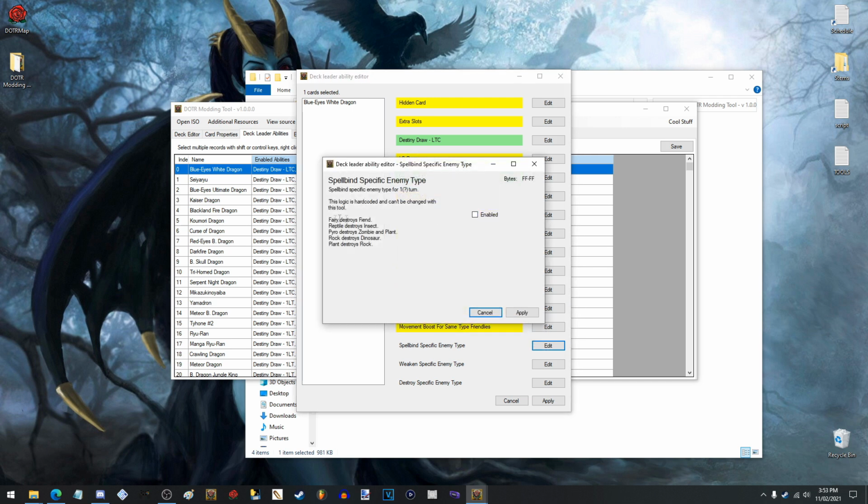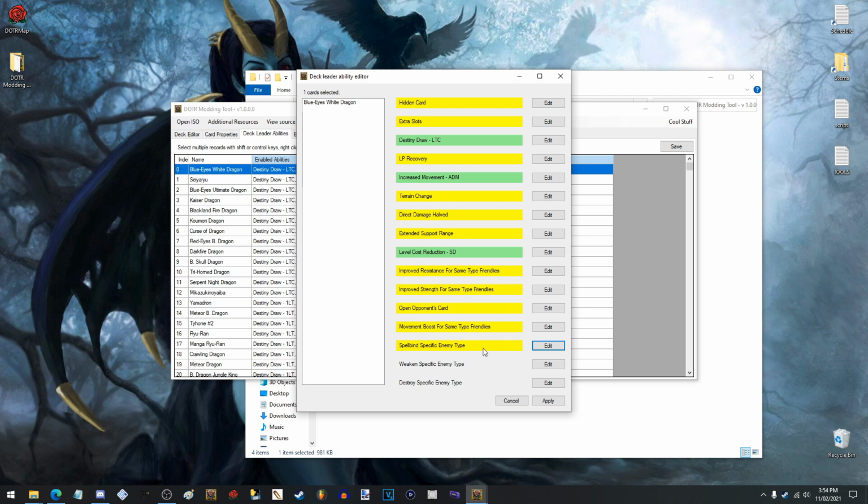Spellbind specific enemy type? Oh, well this will be the default. I don't know what the default is. This information isn't right here, but I guess you can test this yourself, confirm, and always give information back, I believe, on the GitHub page. We're not going to give her that, though.